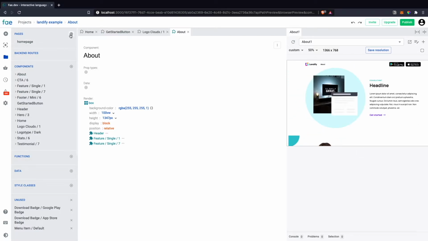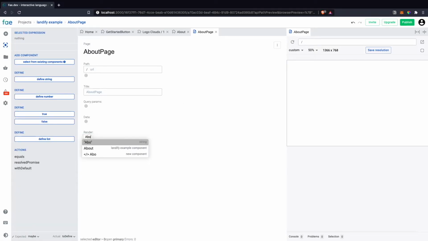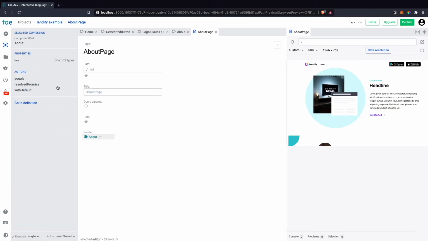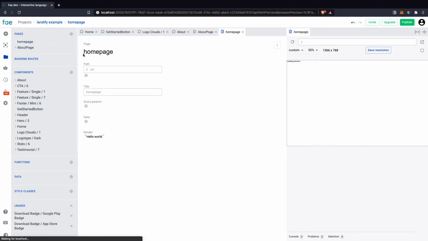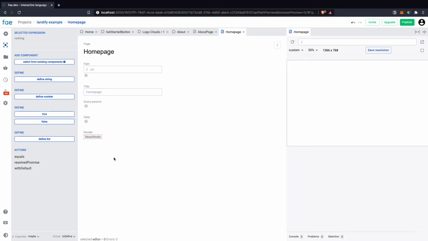So what we need to do now is actually create the about page. The home page was created by default by Fae. So let's name this about page this, and actually use our about component. And we have to do the same for the home page. Let's do it like this, more nice. And replace this hello world with the component call of our component home.